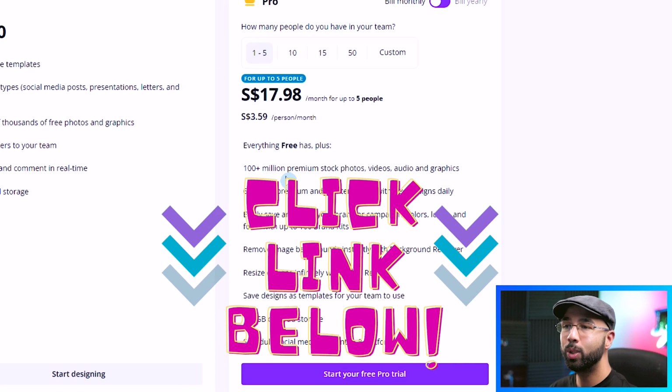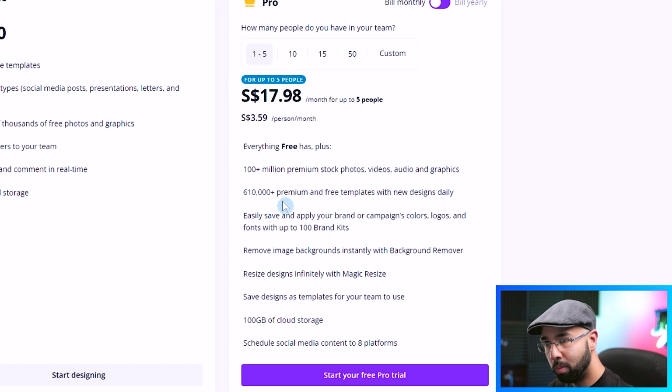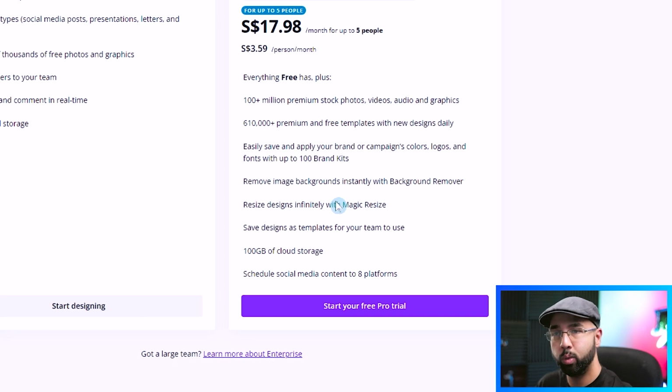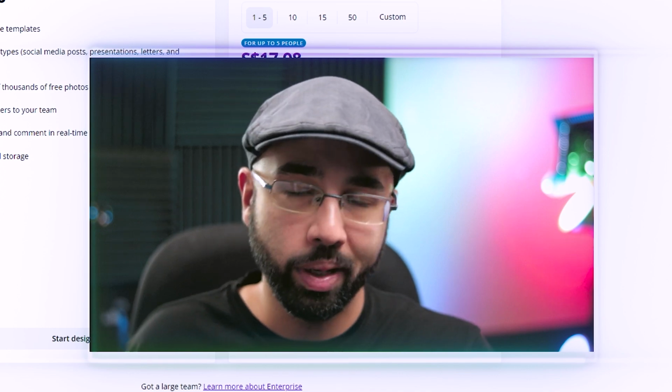Where you'd have over 100 million premium stock photos, videos, audio, and graphics, with a lot more templates, with a background removal tool, as well as some other tools that you could use like filters. As well as after a while, you can make some related Fiverr gigs once you're making money with this one.